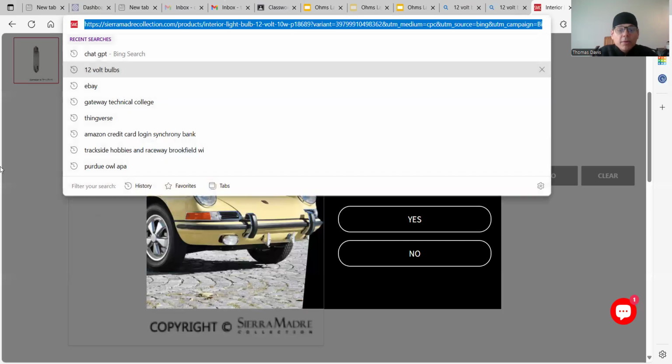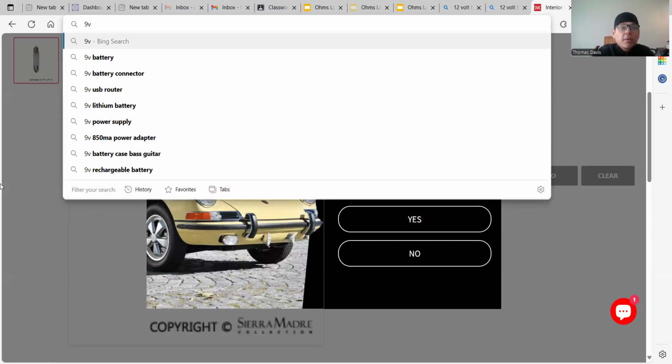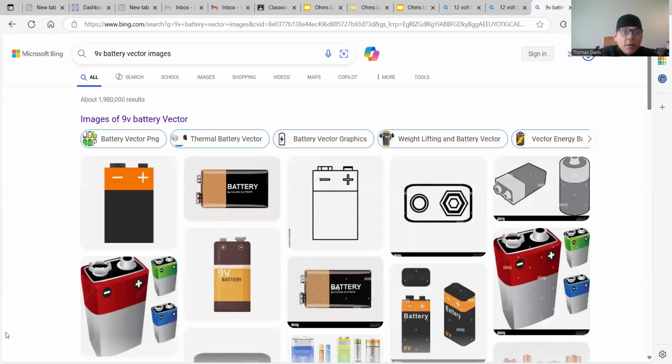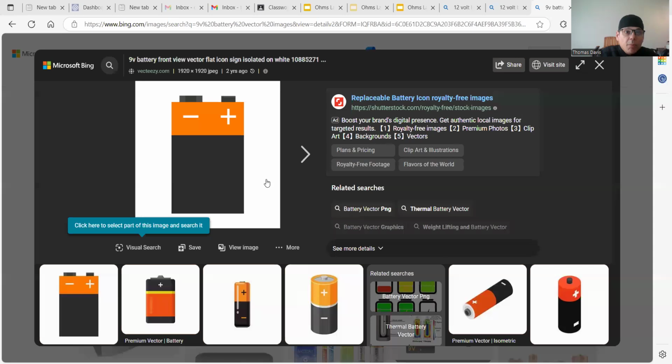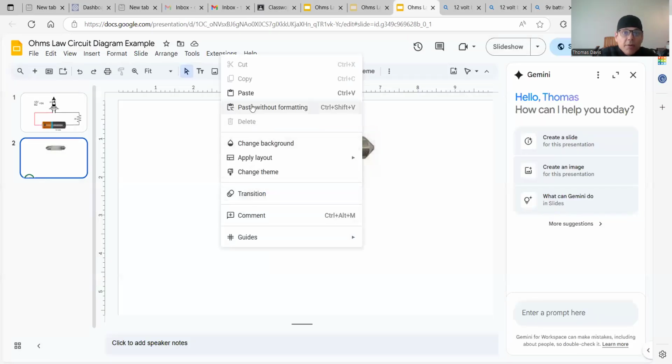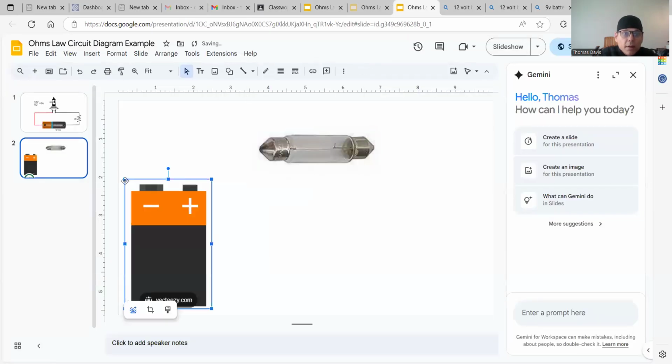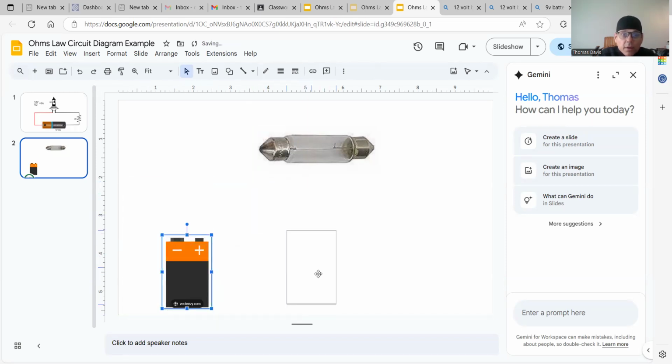Now I need a power source. Well, we'll just say 9-volt battery. I like using vector images. All right, there we go. We've got a 9-volt battery there. So again, Shift Windows S, I'm going to put a box around our battery. I'll go back to my presentation. Let's paste that battery in there. I even got the Vecteezy watermark on the bottom, and that's okay. No worries. Now we've got our power source.